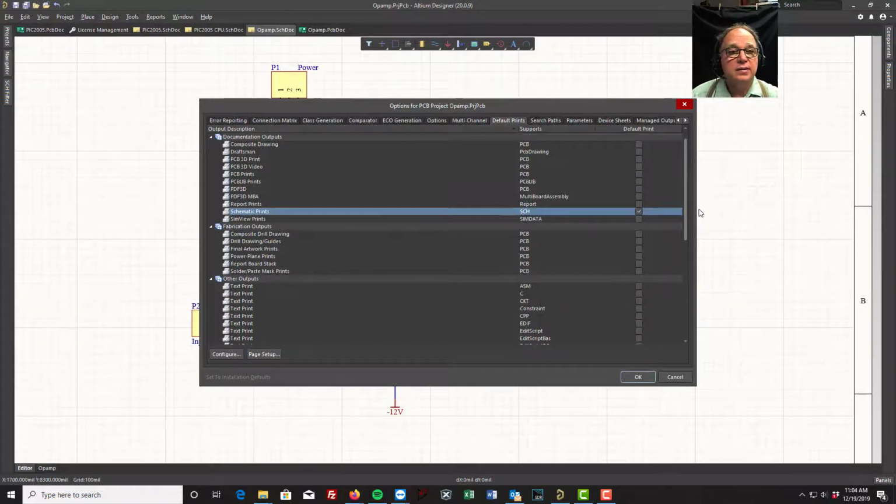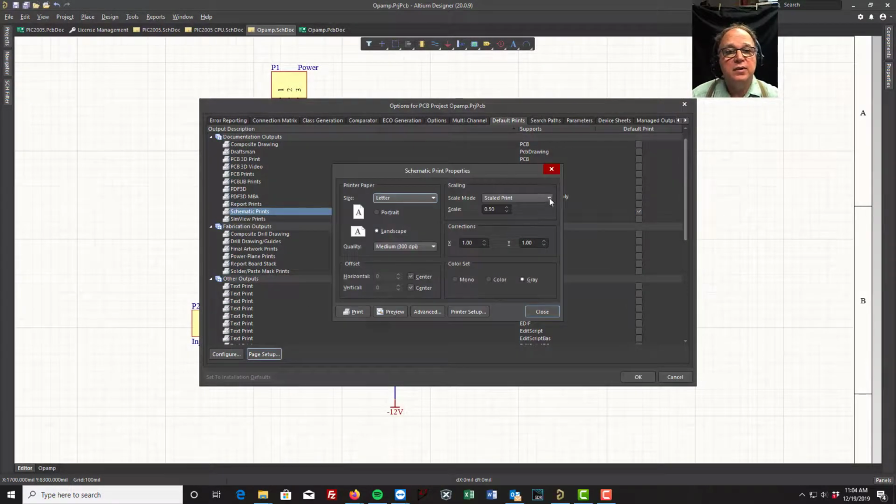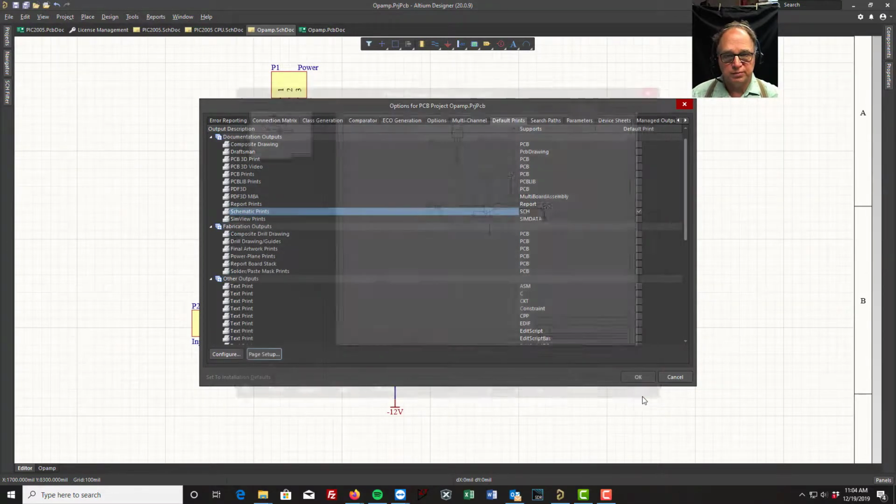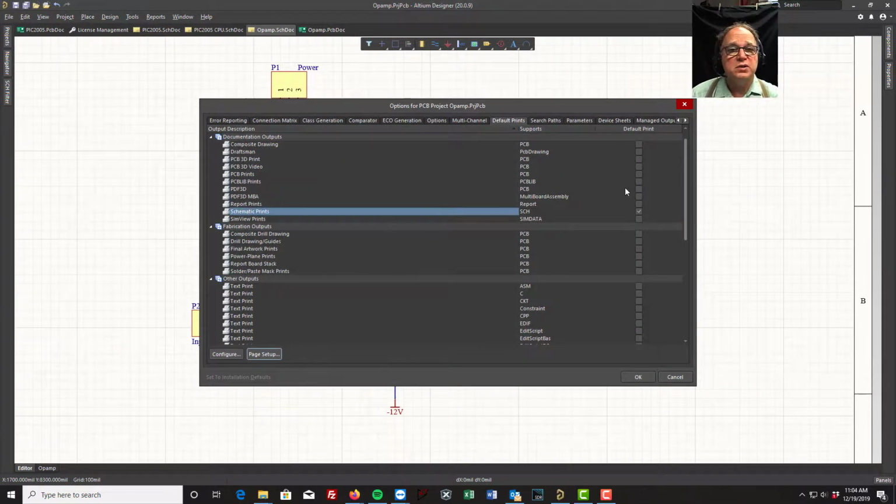So I can go back here, page setup. I can tell it fit the document on the page, do a preview. I'm using all the paper now. It's a little nicer print when you want to do your reports. So I'll leave it there. At some point we'll come back and we'll do the PCB prints, but not quite yet.